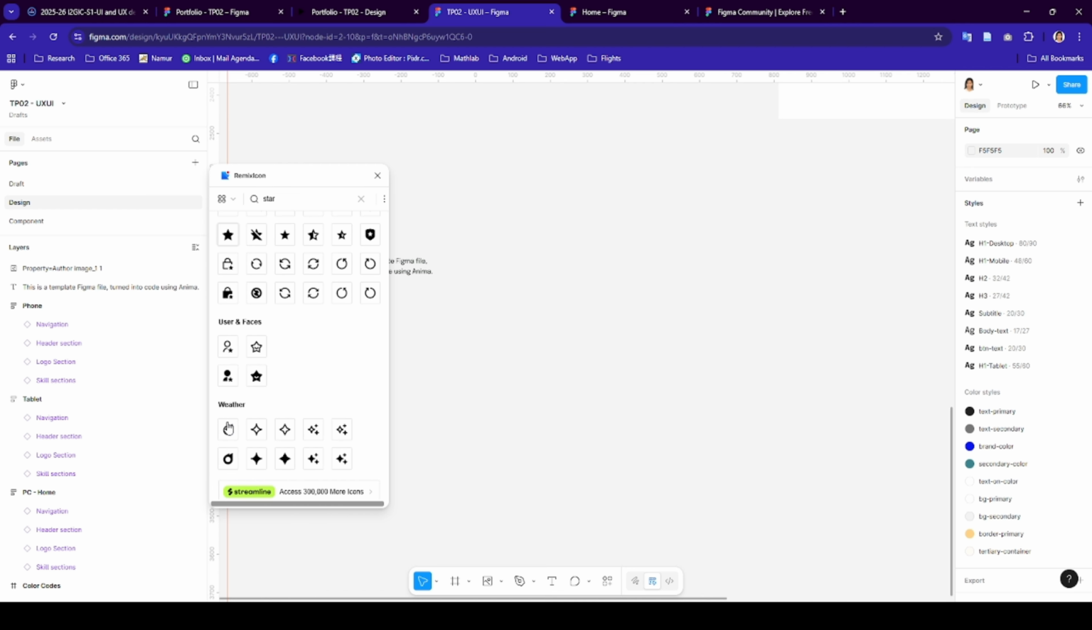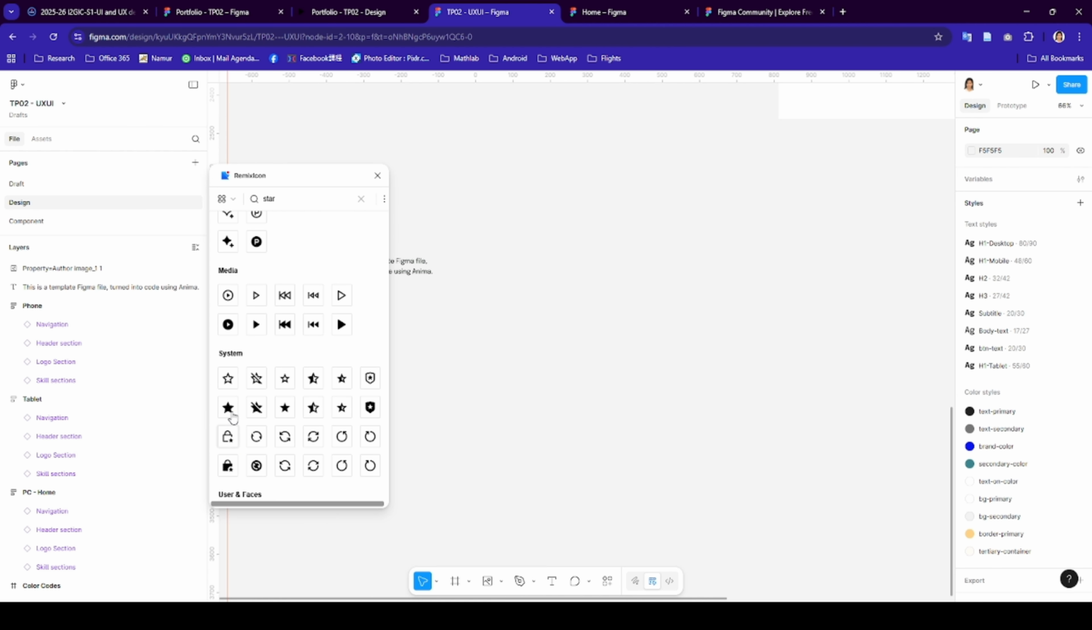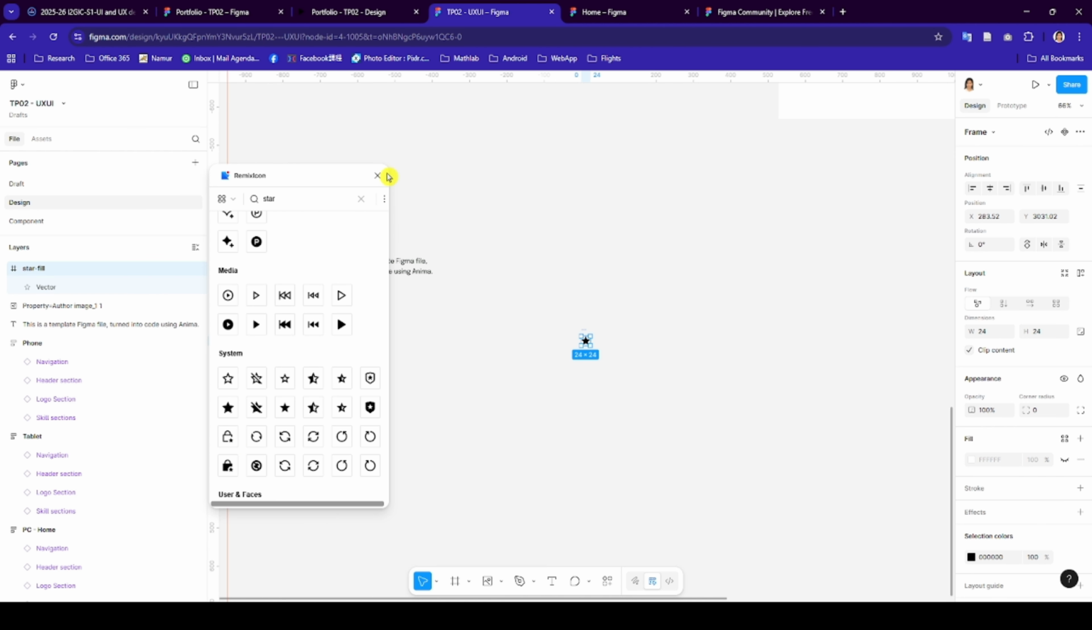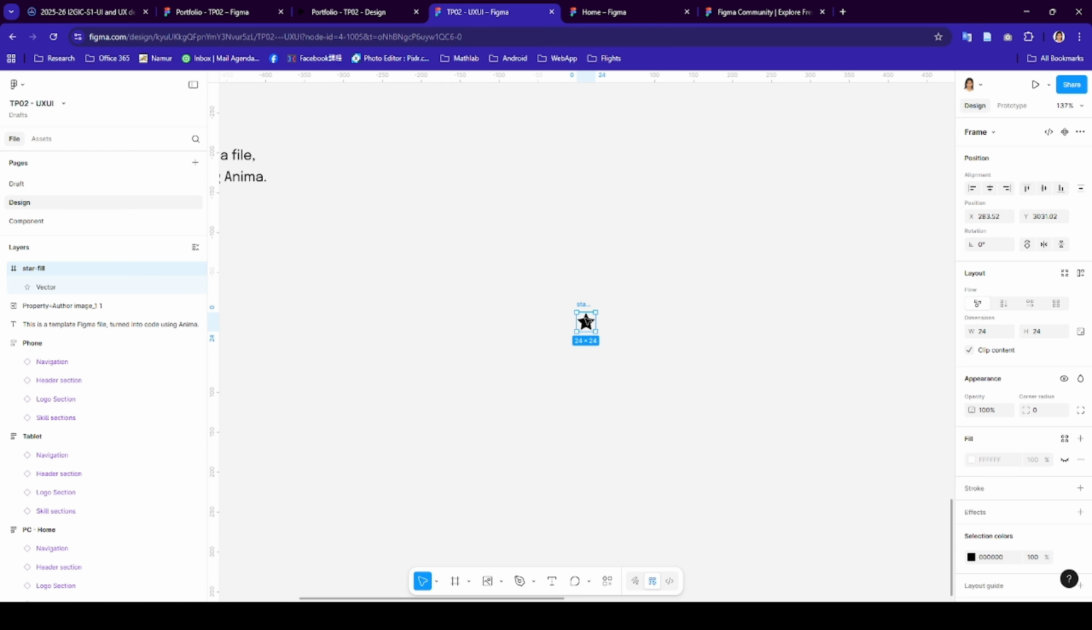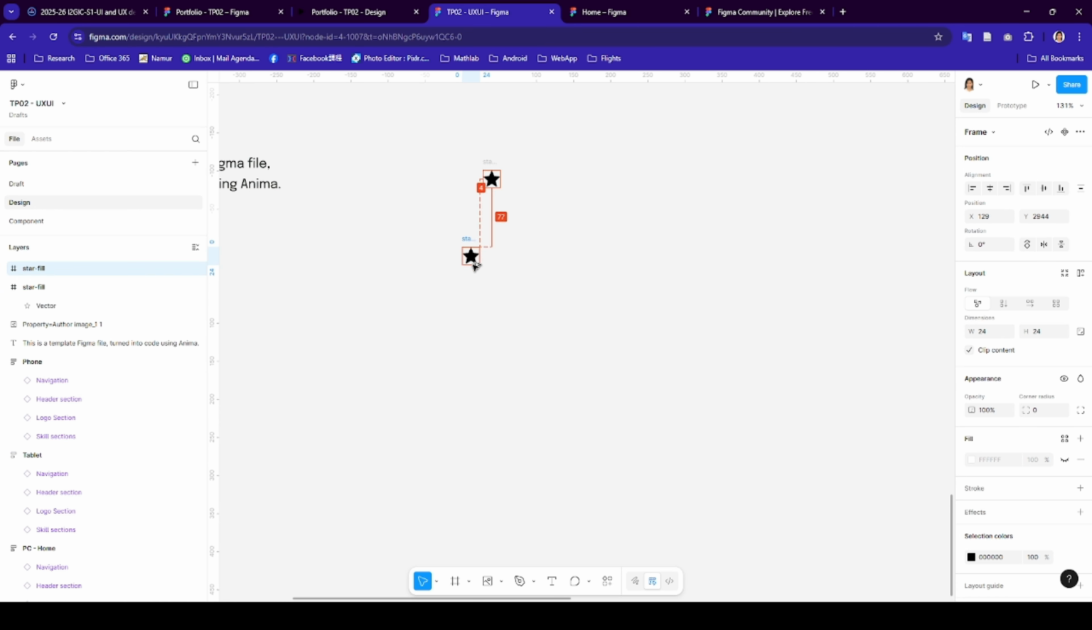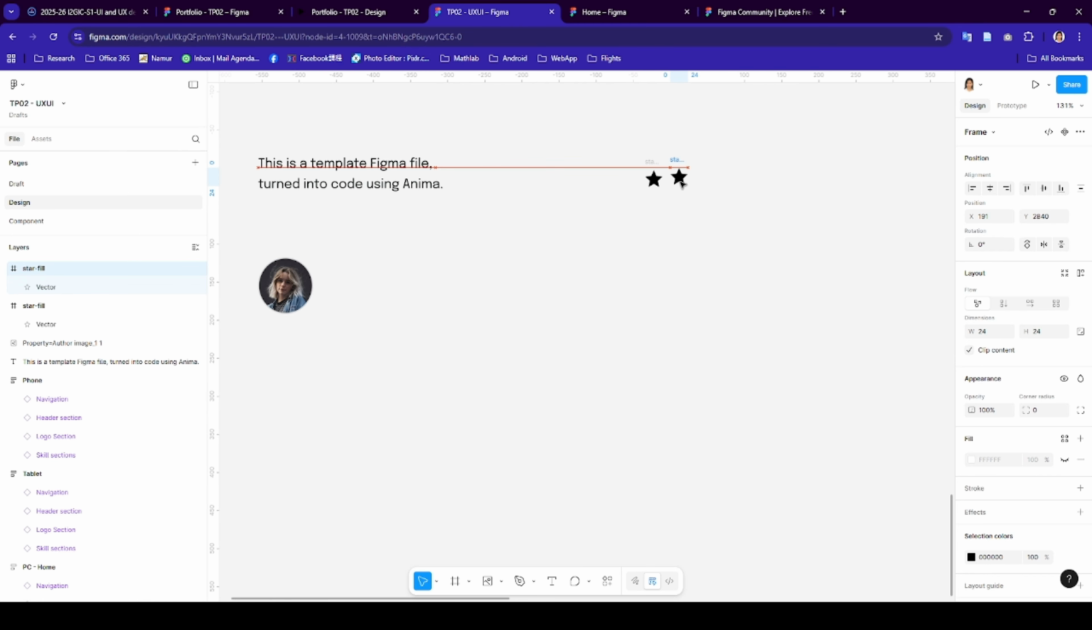I like, for example, this one. So this one is a component. You can click add, drag it. Wait. Click on this one. Yeah.